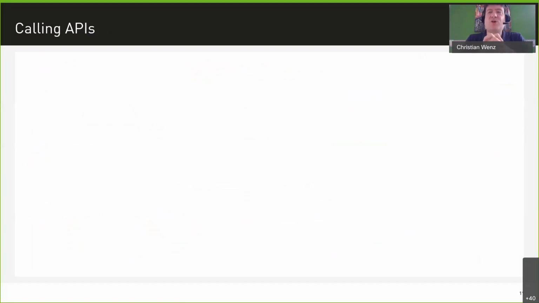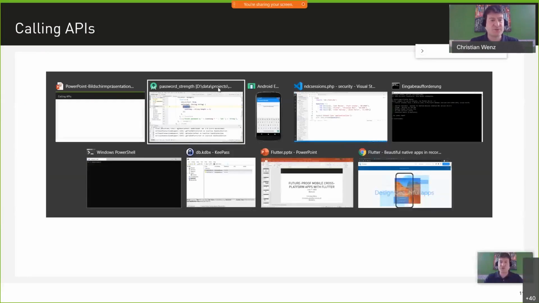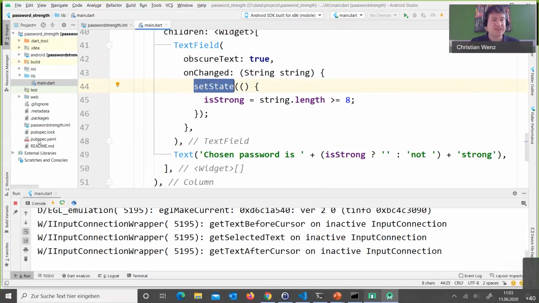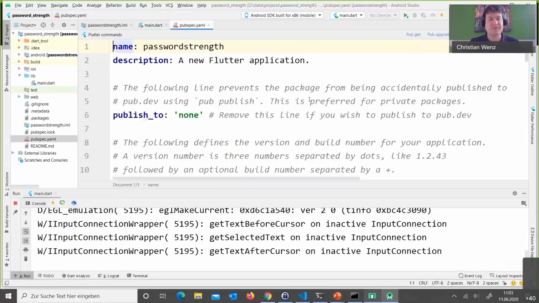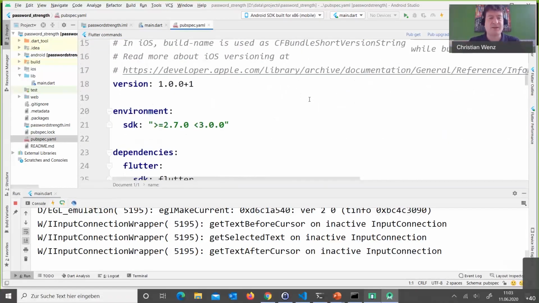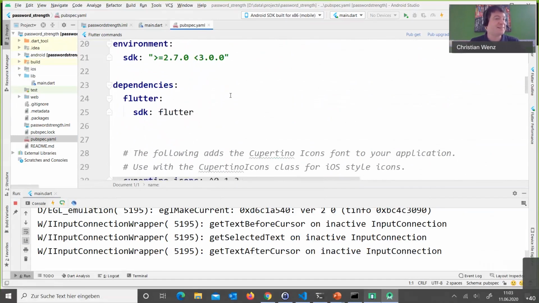One of them is calling APIs. So doing an HTTP or HTTPS call to, let's say, a REST service or REST API. There's several approaches how to do that, but basically what you want to do is you want to do an HTTP call. There is an HTTP package which you can use then, and let me show you that real quick. There's a file called pubspec.yaml. Pubspec.yaml is a YAML file which, among other things, shows you which dependencies exist in that project.